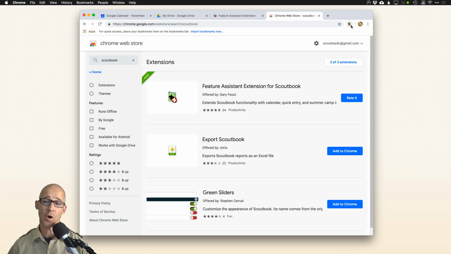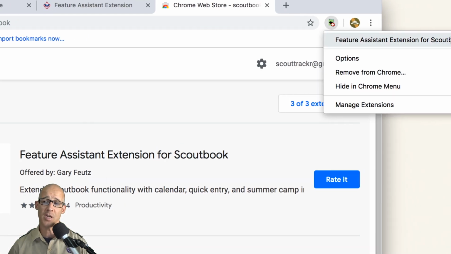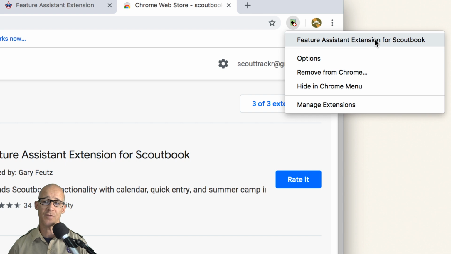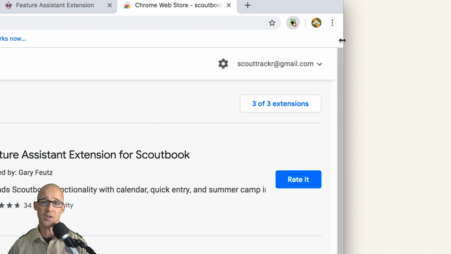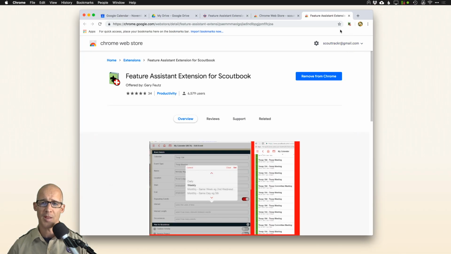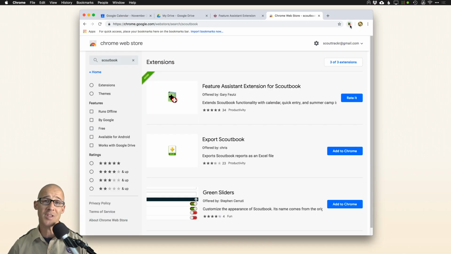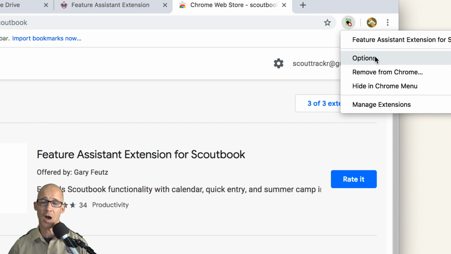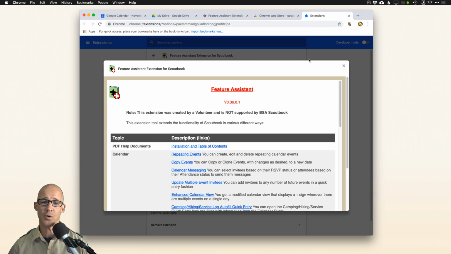Once that's closed, you can always right-click on this and choose Feature Extension for Scoutbook. You can choose the options. You can choose to manage your extensions, but simply right-clicking is where you're going to have a lot of additional information. So if we choose this feature extension, that's going to load up Chrome. Let's choose the options one. What it's going to do is load a page that has all of the different things that Feature Assistant will do.